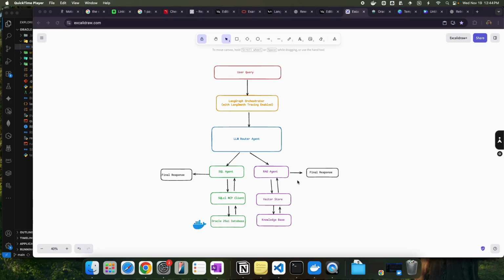This is a companion video to the blog post that I wrote, which is all about understanding observability in agentic AI systems. So before I give the demo of the actual app, I wanted to give you a quick high-level understanding of how it works. Behind the scenes, we have a framework called LangGraph, which orchestrates all of this coordination between these different agents.